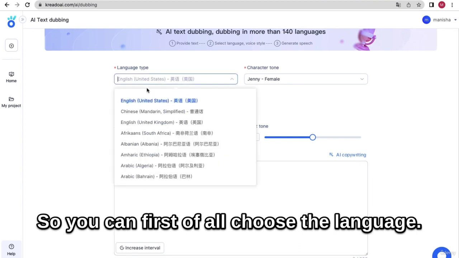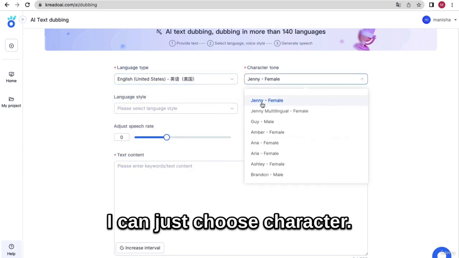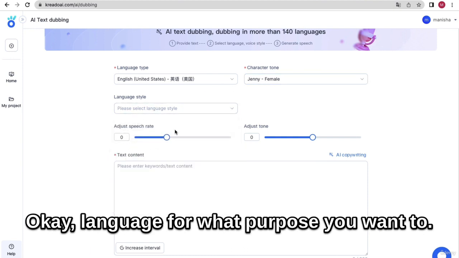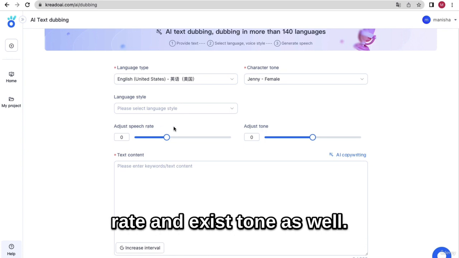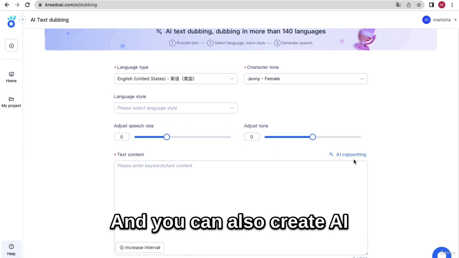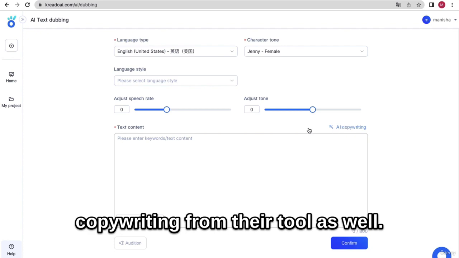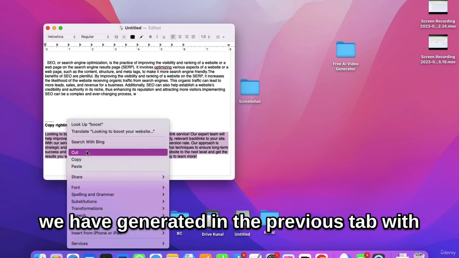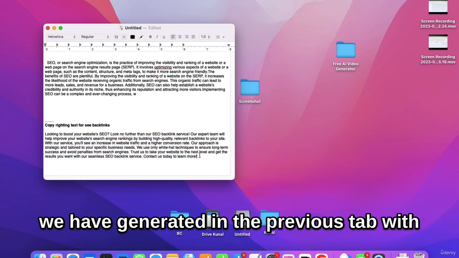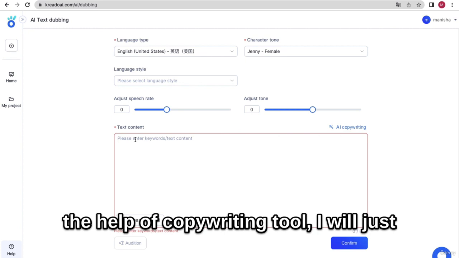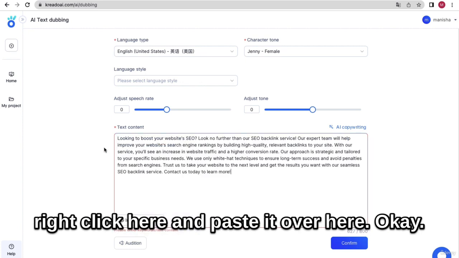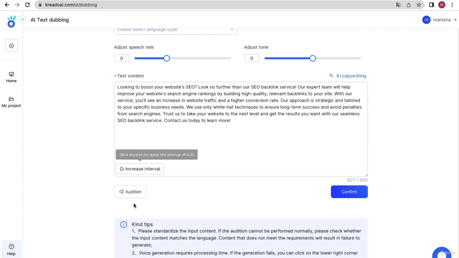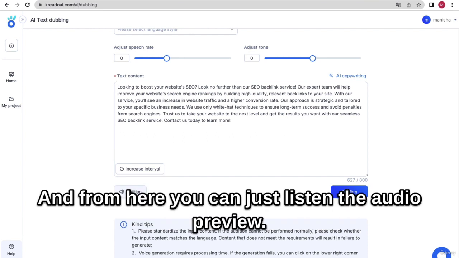Okay, so you can first of all choose the language. I can just choose character. You can choose it from here as well. Okay, language, for what purpose you want to. You can even adjust the speech rate and adjust tone as well, and you can also create AI copywriting from their tool as well. But here whatever text I have copied or we have generated in the previous tab. Okay, so with the help of copywriting tool, I will just right click here and paste it over here. Okay, and you can even increase the interval as well, and from here you can just listen the audio preview.